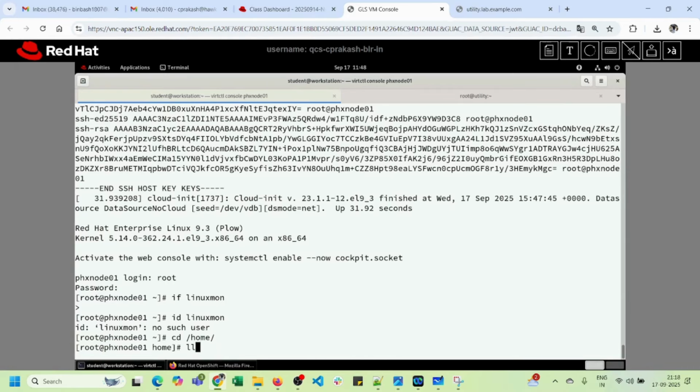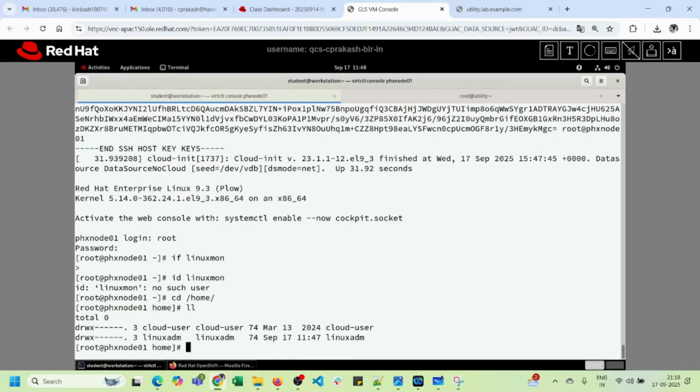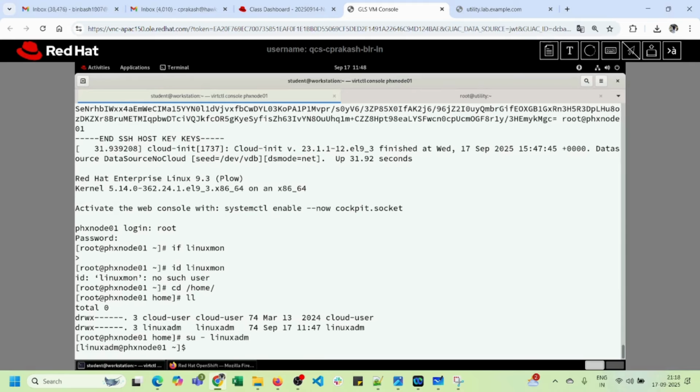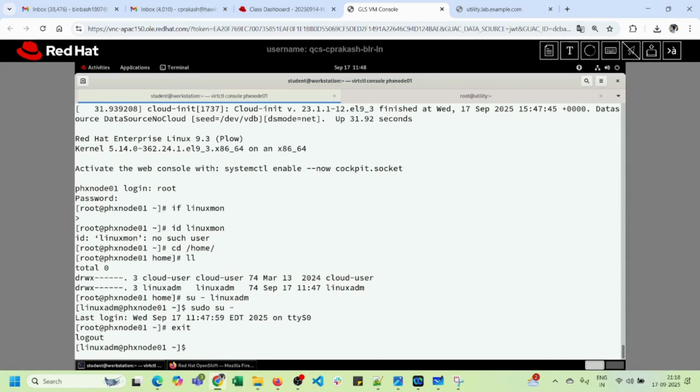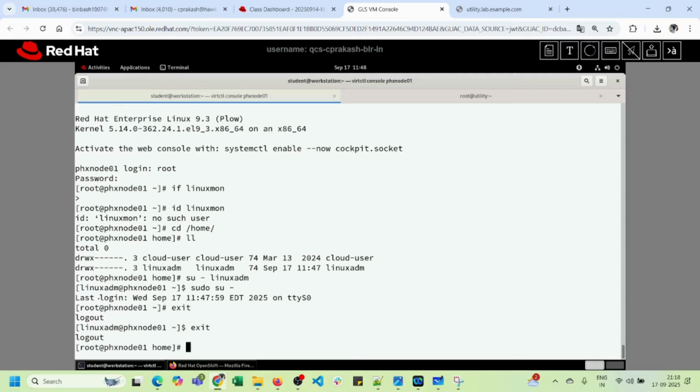I can go here, and I created one unixadm. That is also created, and it has a sudo entry also. See, it has a sudo entry also. So if you want to disable direct root login, you can disable it like that. Even the user unixadm, right? So this is the VM you have deployed.